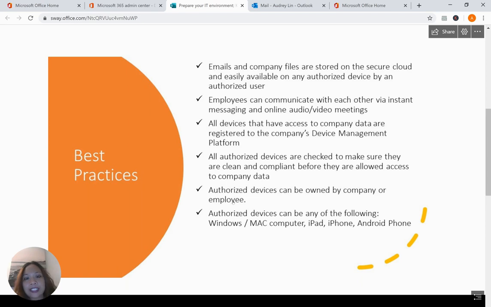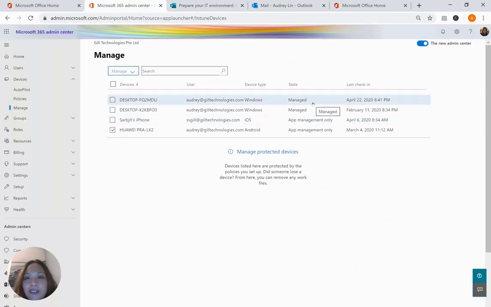So we do want to make sure that only authorized devices can access your company data. You can also see that from this pane, the authorized device doesn't need to be company owned. It can be a personal owned mobile device or even a personal owned computer that's sitting in someone's house, right?